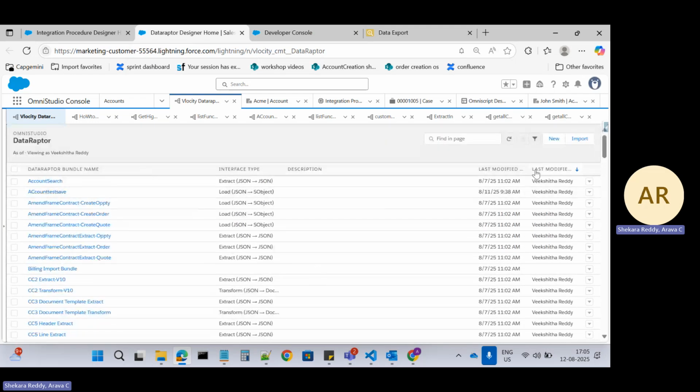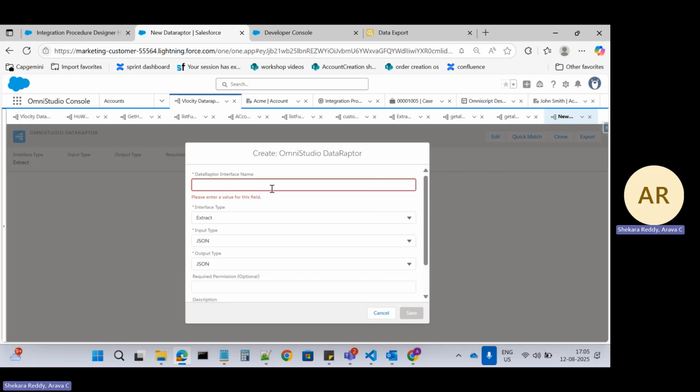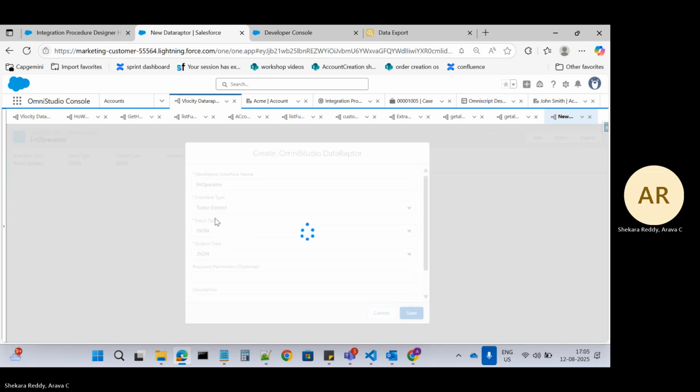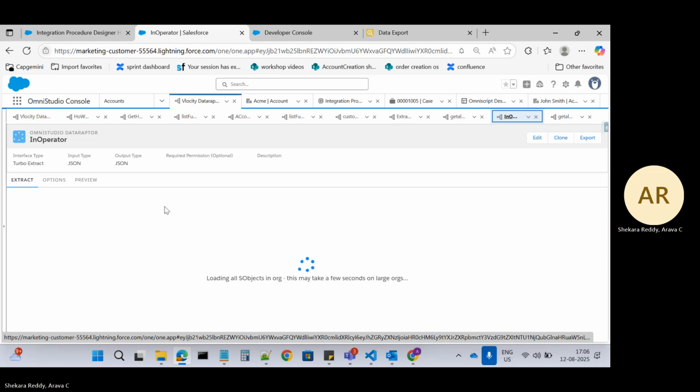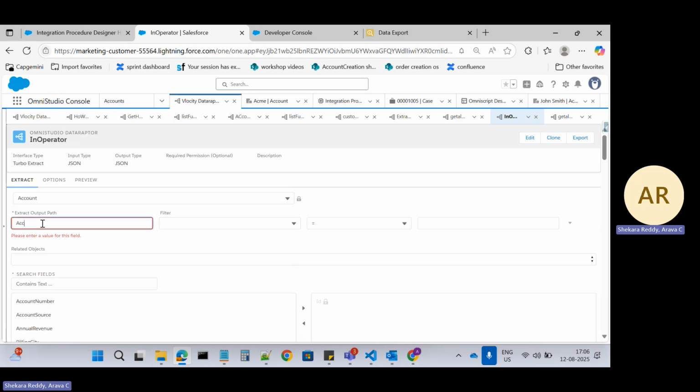I will create a brand new Data Raptor, named IN operator return, and here the interface type should be Turbo Extract. Only Turbo Extract will support the IN operator; normal Extract will not support it. So I select Turbo Extract, save. I will query the Account object, and my path will be accounts.